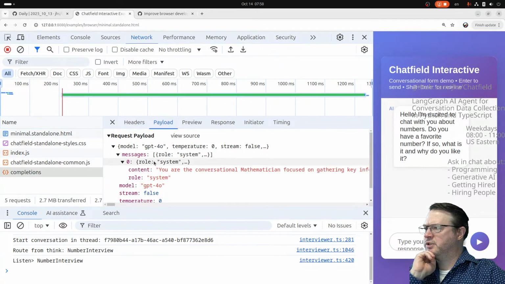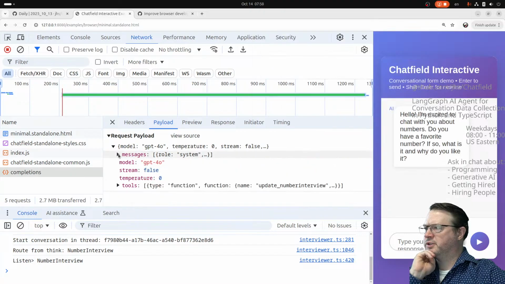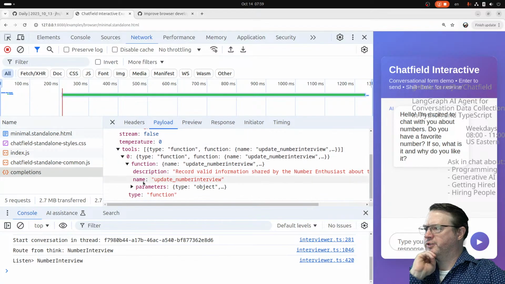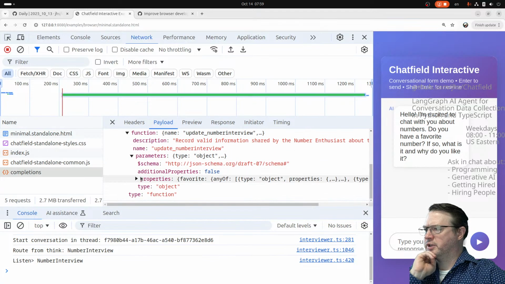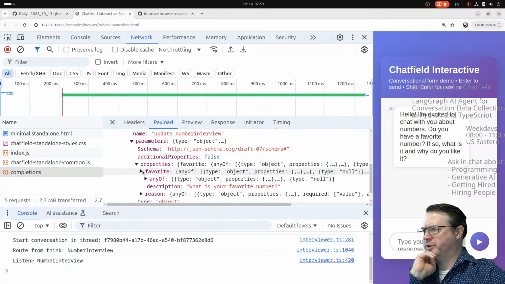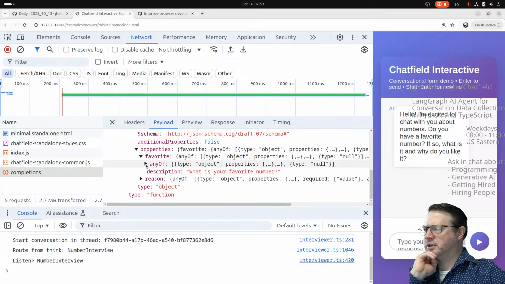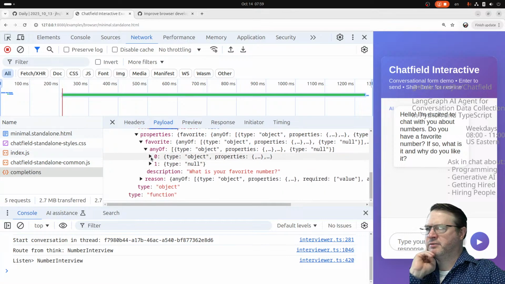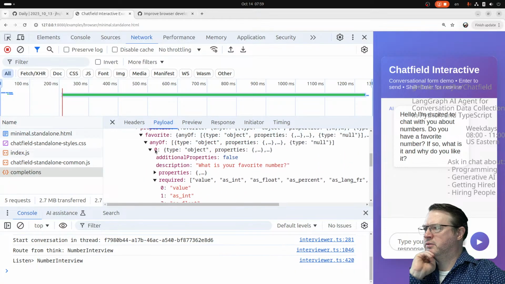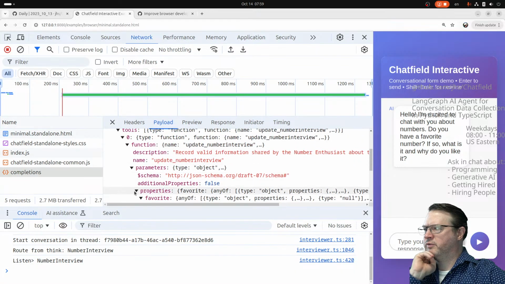So here's the system message. Big system message. Here are the tools. There's a function. It's got a name, it's got a definition, presumably. Here's all the casts. Favorite number. The reason for your favorite number. Awesome. Cool. Here are our casts. Wonderful. Very cool.